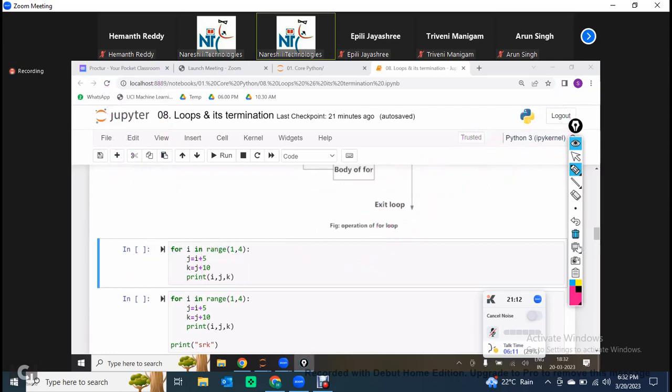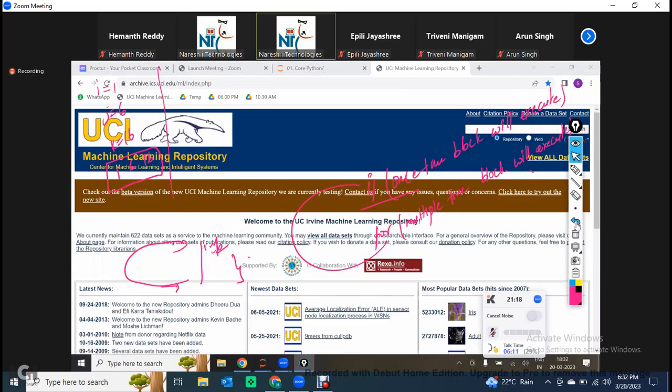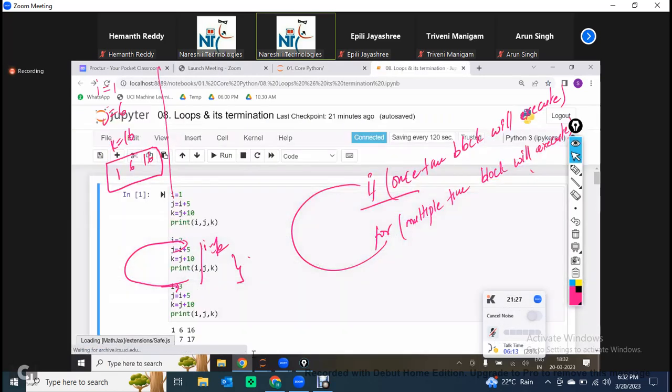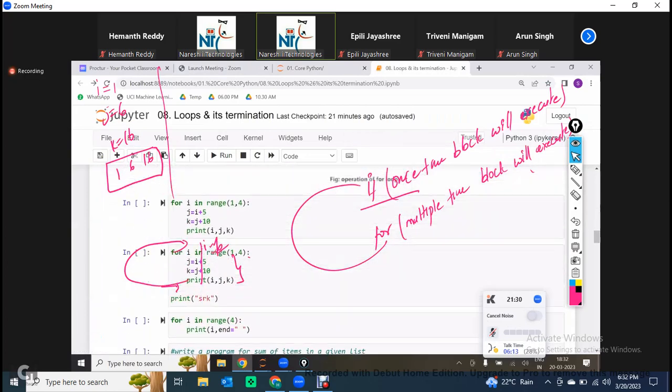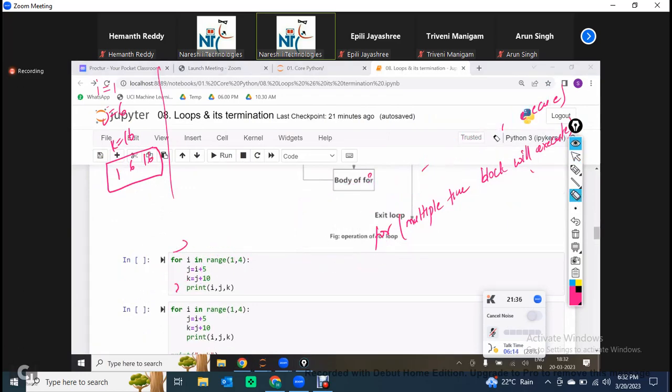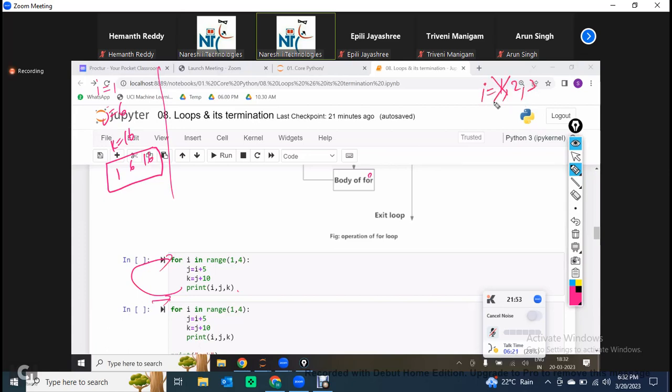Now you are considering I is equal to 1, and it is completed. The 3 lines are completed. Once I is equal to 1, 3 lines are completed, after this it will not come out of the for block. It will again go back to here. And what are the different options of I? 1, 2, 3. With I is equal to 1 completed, now it will start with I is equal to 2.